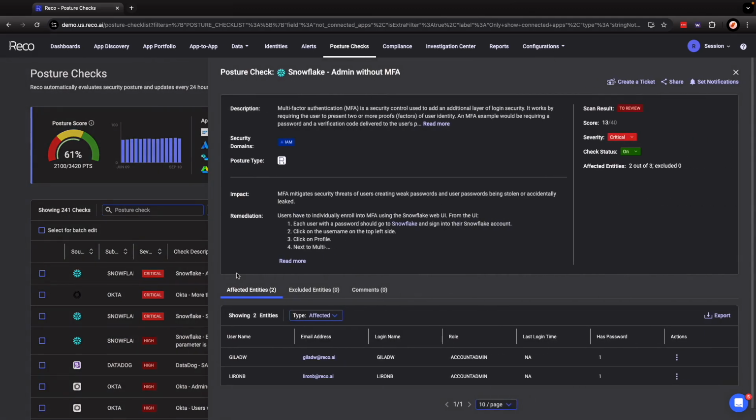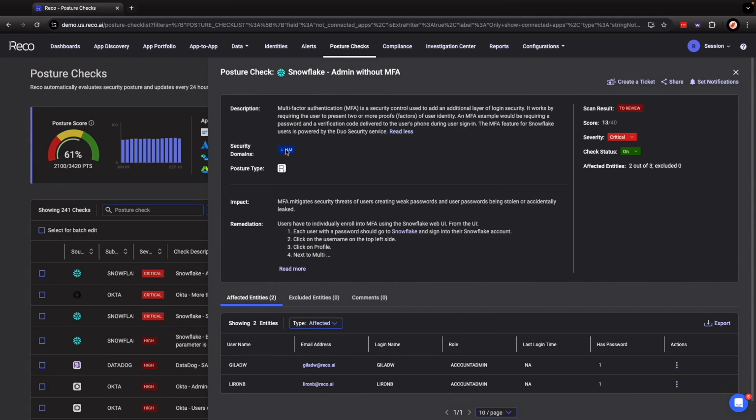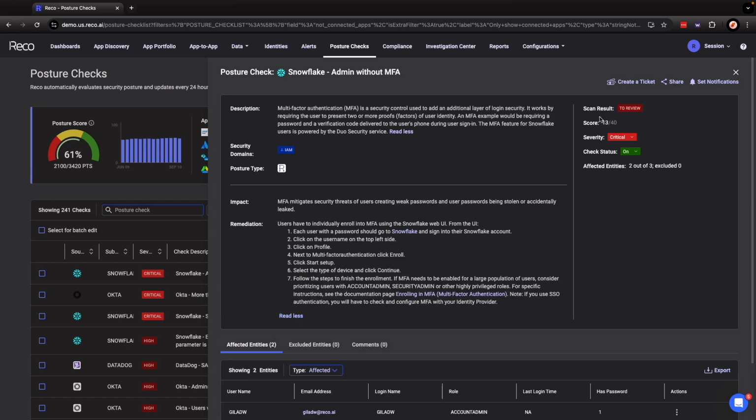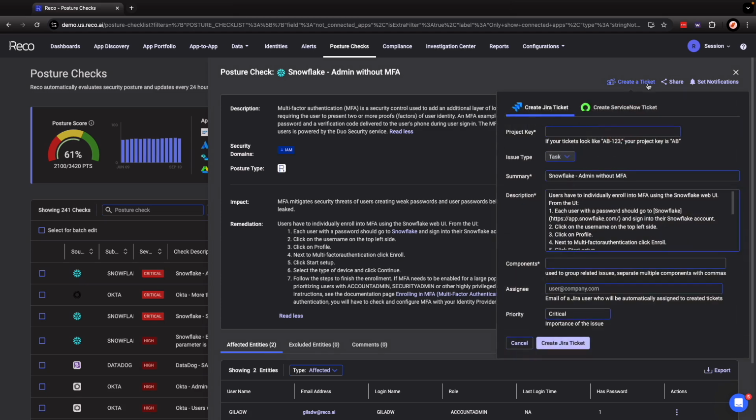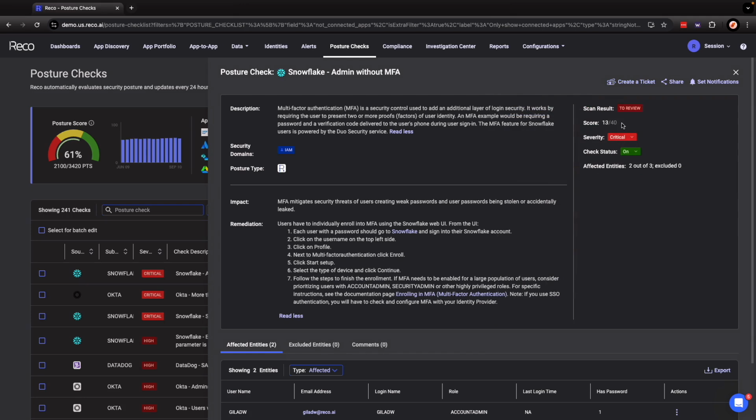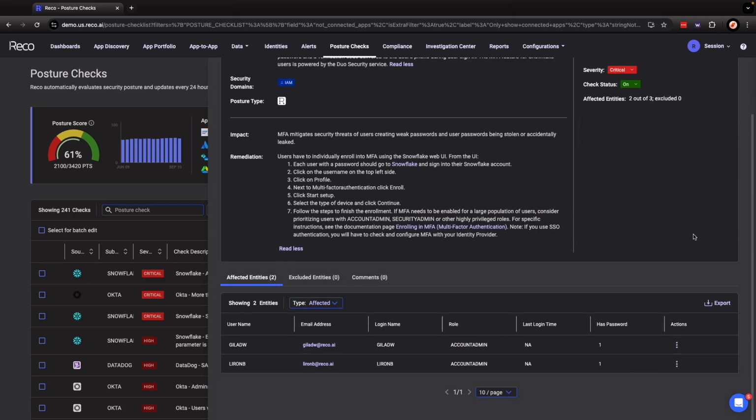Posture checks are clear and concise, offering a description, security domain, impact of doing nothing, as well as step-by-step instructions on remediation in the affected tool. Additionally, Reco allows for the creation of tickets, risk acceptance, and granular exclusion management. This allows for individualized exceptions.